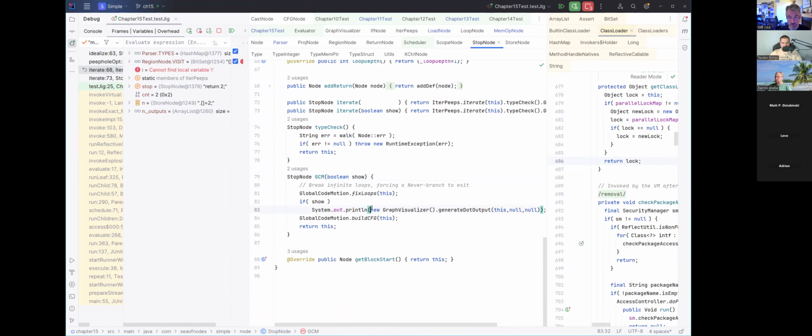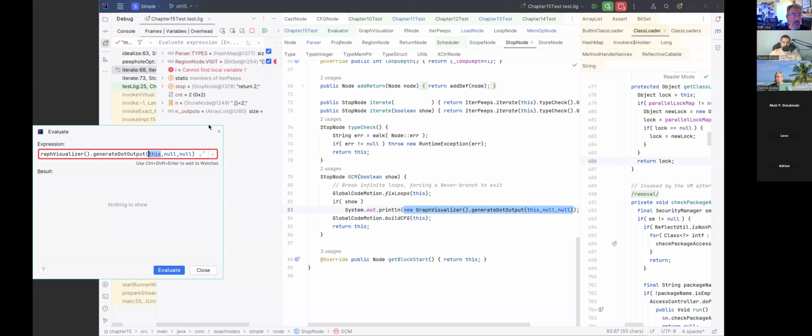Okay, so this is the stop node. Let's see if this works. Boom. Okay, come back around. Here we go. Back to graph pictures.